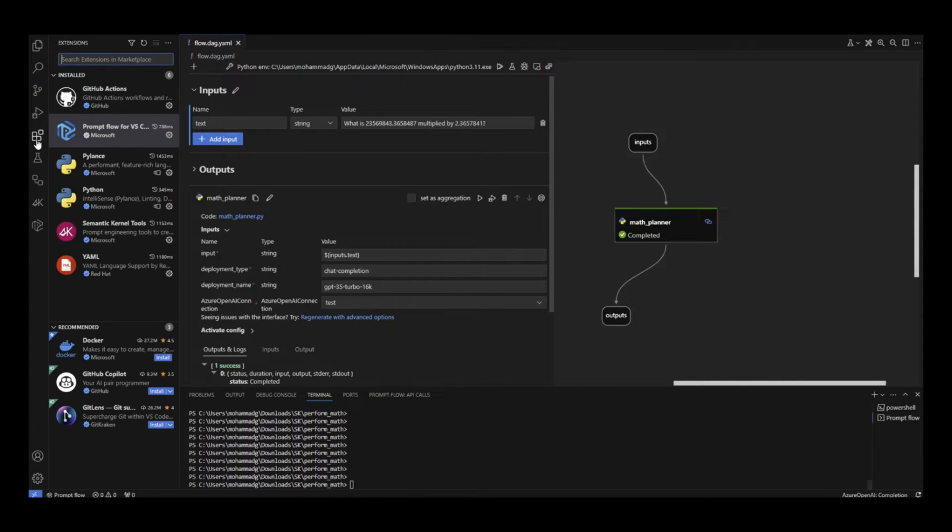How? You can just go to the extensions, type PromptFlow, and you will find this. I have already installed that, and as you can see, I have this nice PromptFlow icon added here, and I also have a PromptFlow icon added here too, which is great.